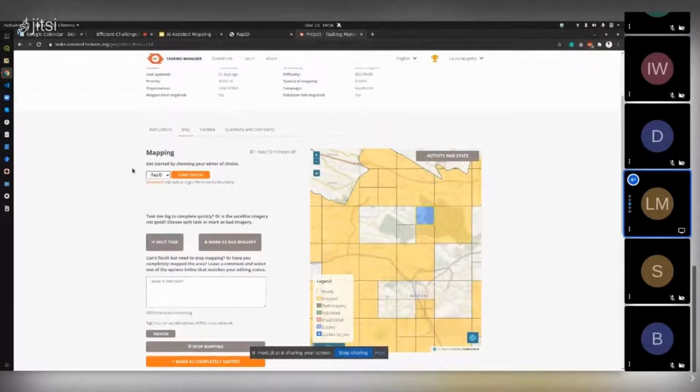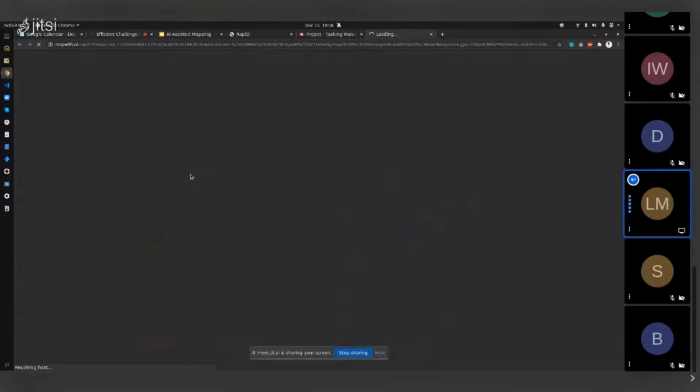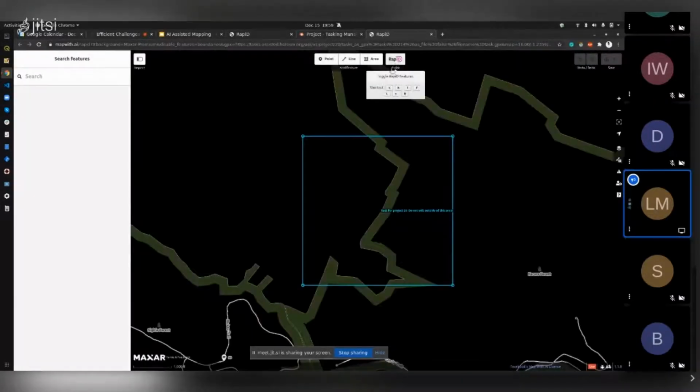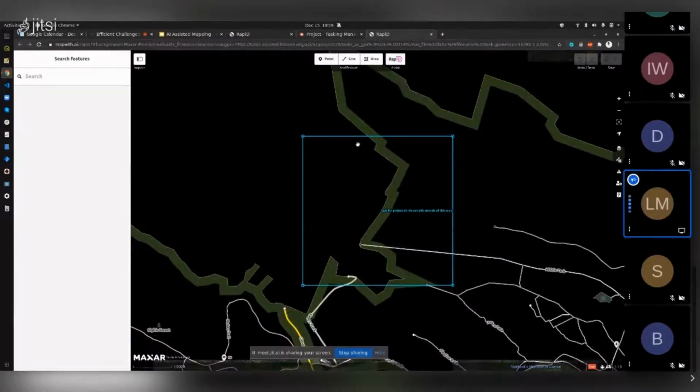When you click on start mapping, it will auto load something else, and it will only bring up the Rapid editor. So you cannot select any editor if you wanted to. Then there's a 2-hour limit for you to finish mapping that task. Once you're here, you can click on start editor, and it will load on another page. That is also something that is not in the HOT tasking manager, because in the HOT tasking manager the iD editor loads on the same page, but with the other tasking manager it opens in another page, but it's the same thing.